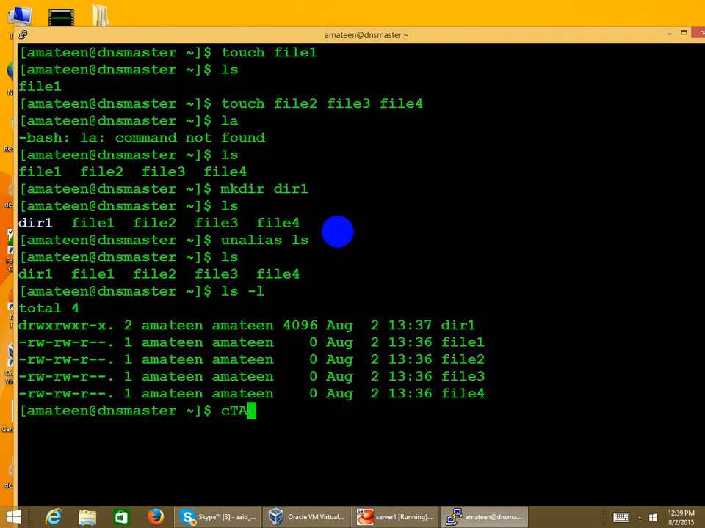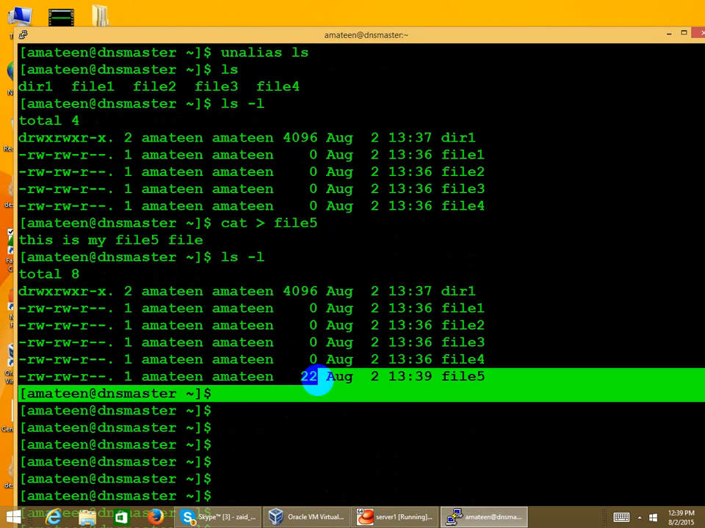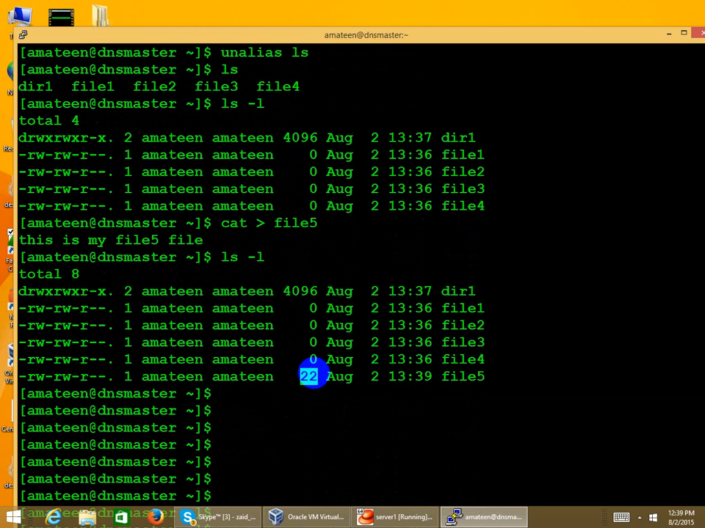I create another file. Can you see? Yes, the first one is empty. This one is 22, this is the size. It has 22 bytes. So this is the way we can differentiate whether it is a file or a directory.